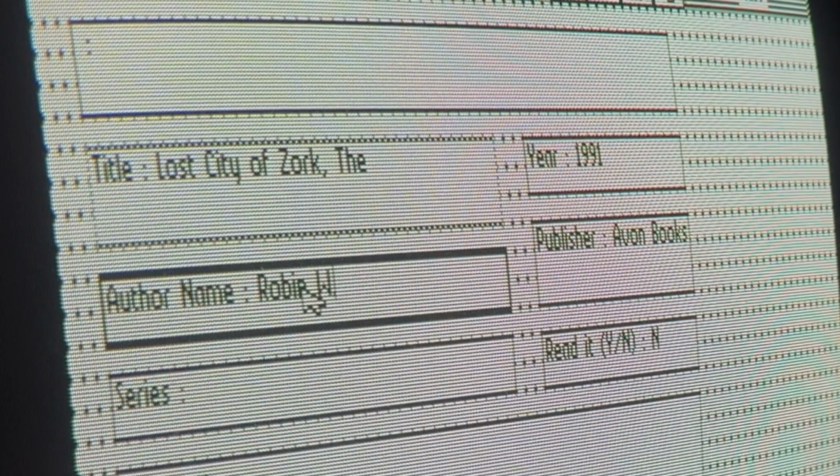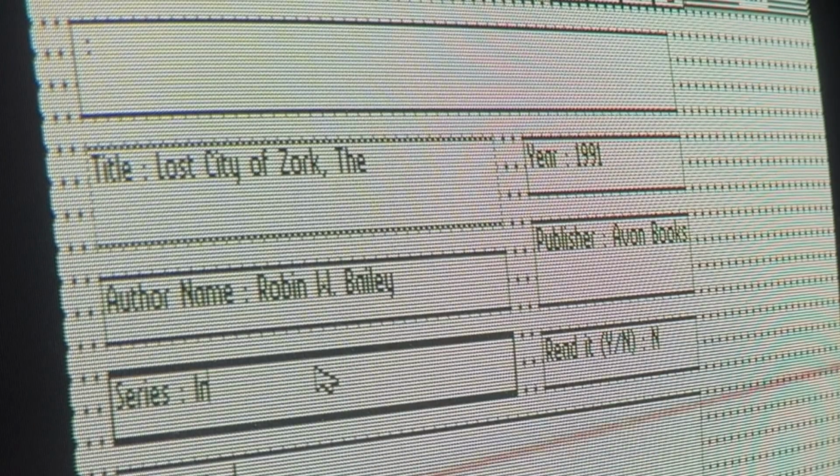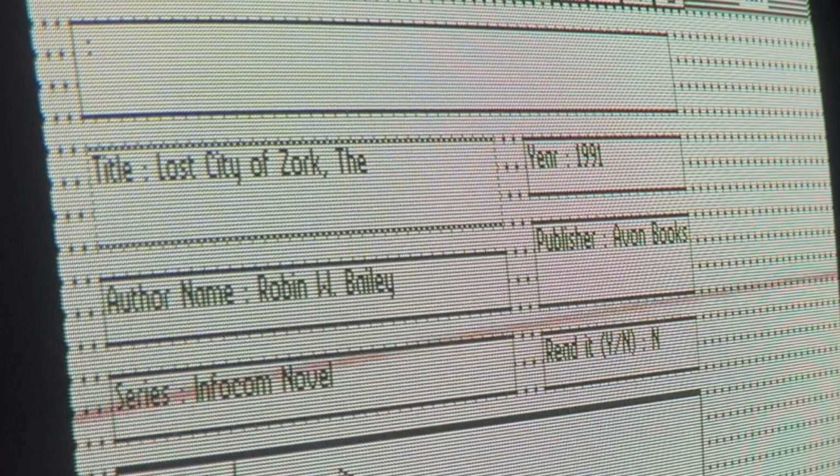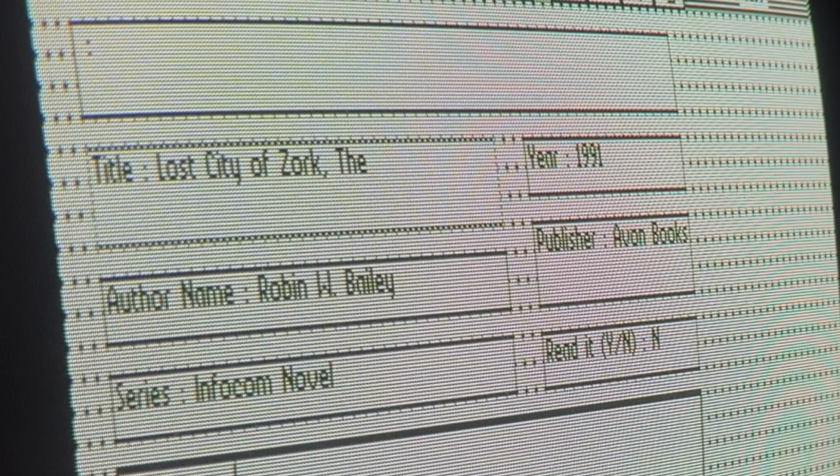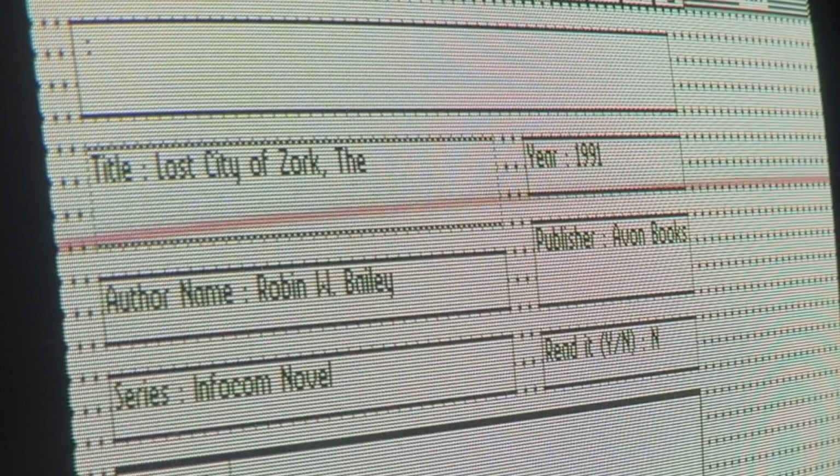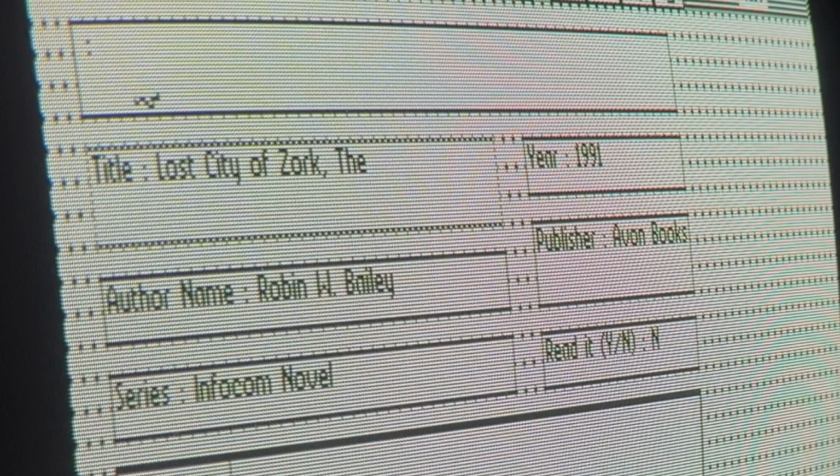Okay. I don't know if that's a man or a woman. You never really know with Robin. You know what I mean? Okay. Series. Because later I might just do all of my books, and this would be ways for me to find the Infocom stuff if I have a persistent field like that. And I'm going to say, I'm not going to put anything in the summary right now. Okay, so essentially that is a record.